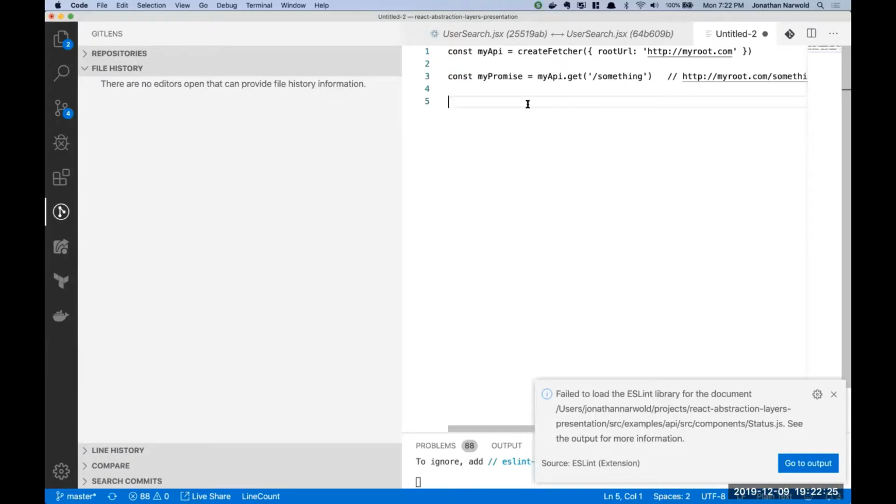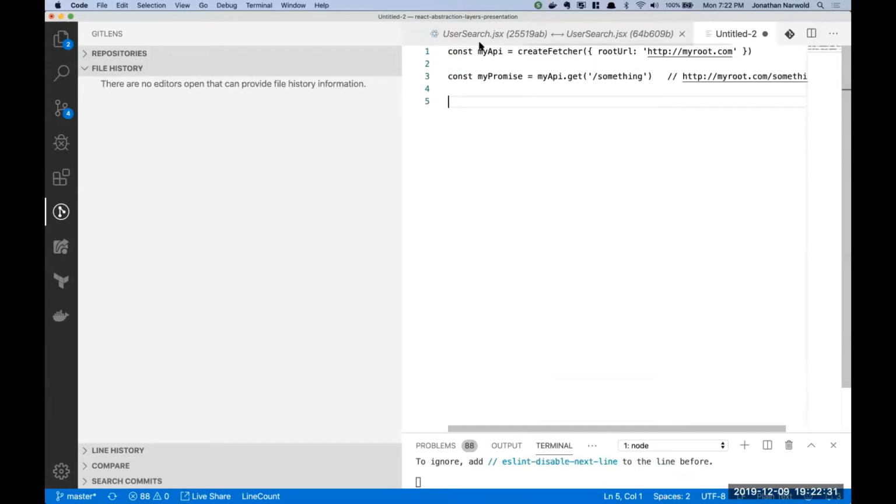And I do only have a few minutes left here, so I'm going to wind down. But the next piece was, how do we put this into a hook? This is, like I said, more imperative. So how do we put this into a hook? We created a factory for that. So we said use my API equals create API hook, and we pass it the fetcher.